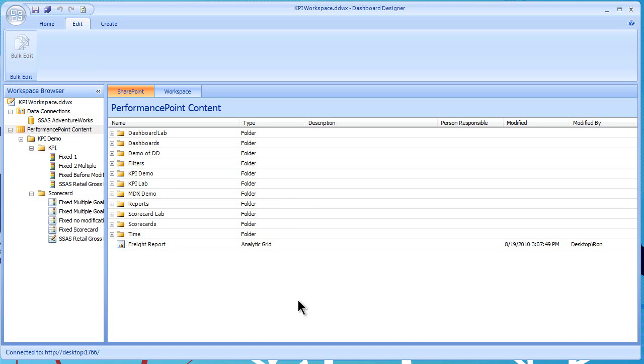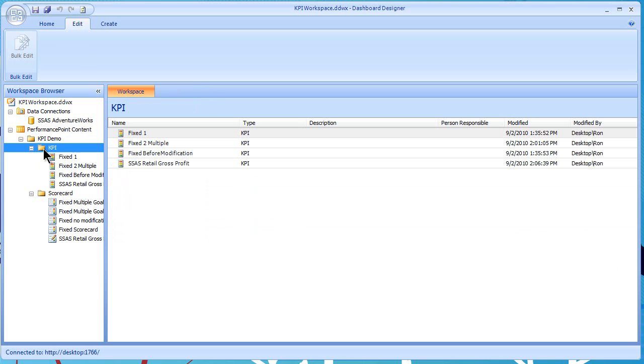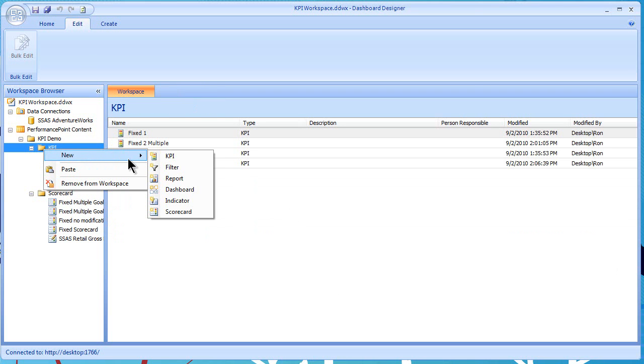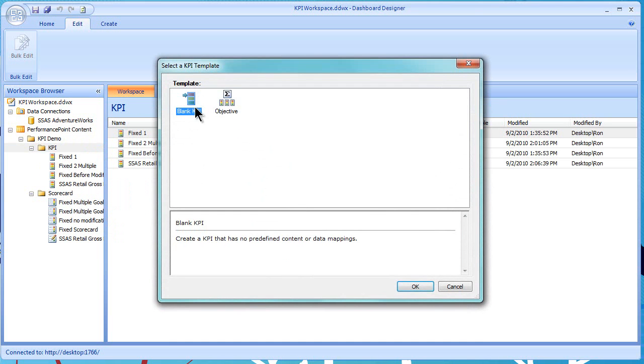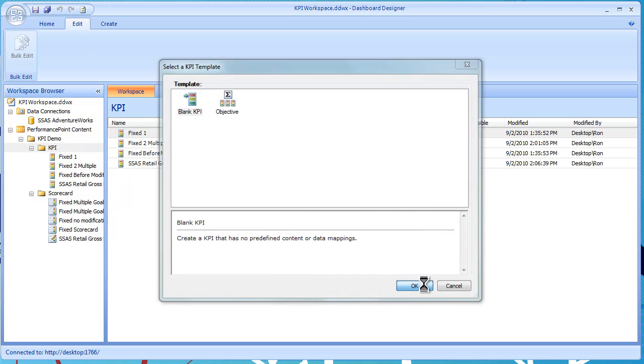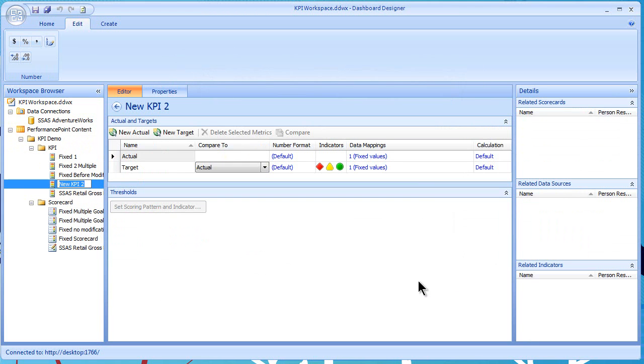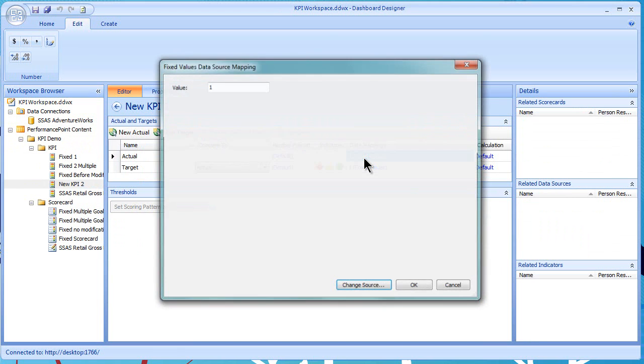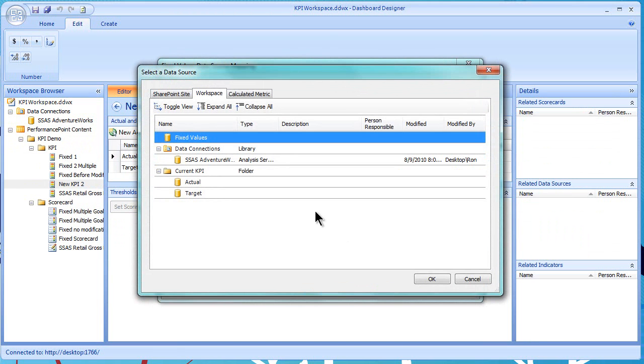All right, now we'll create a data-driven KPI. So in the folder, I'm going to right-click, New, KPI, and I'm going to go in for blank KPI. And down here in the data mappings, I'm going to change source.